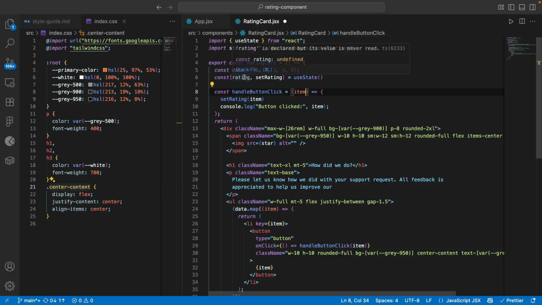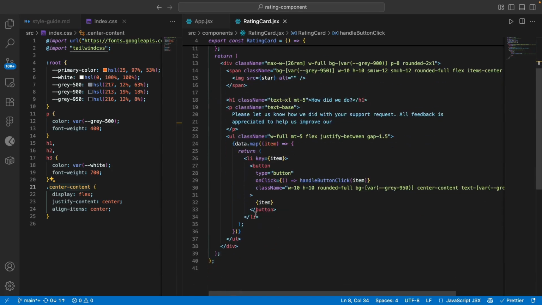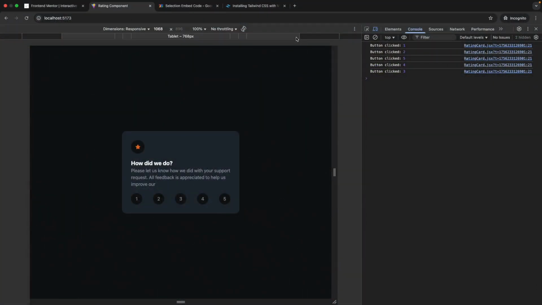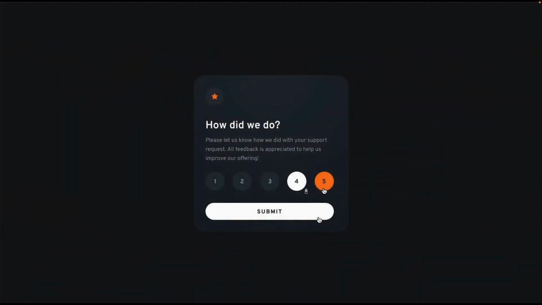So remember that. Perfect. Now that we have this number, how can we show in the interface that this is the button that has been clicked? We need to change the color. Remember, we need to change the color of the button that has been clicked, the background color to white.